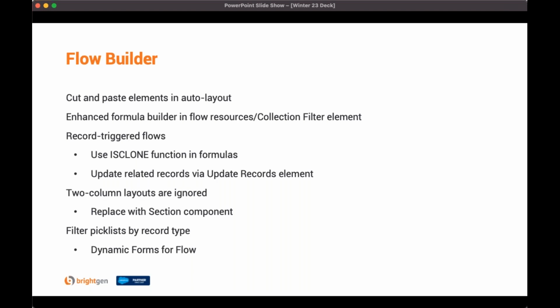Record triggered flows can now determine if they were invoked as part of a clone operation, and they can also, which I think is really useful, make updates to related records rather than just the record that triggered the flow, which a lot of the time is what you want to do with a record triggered anything, is go and hit some other things. So that's getting it closer to feature parity with triggers, I would say.